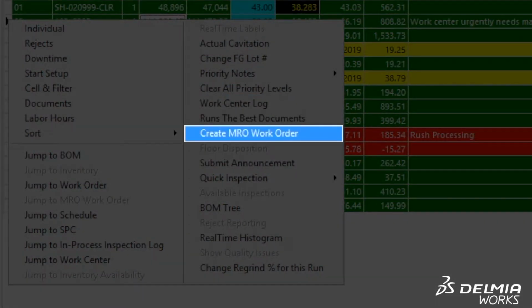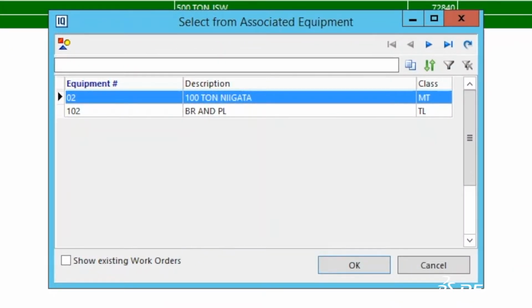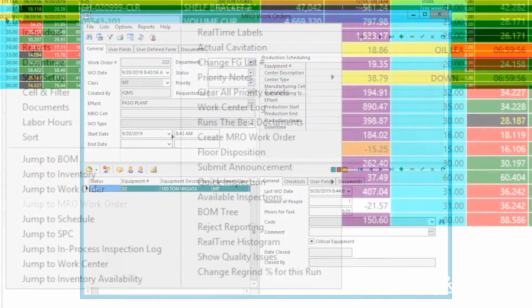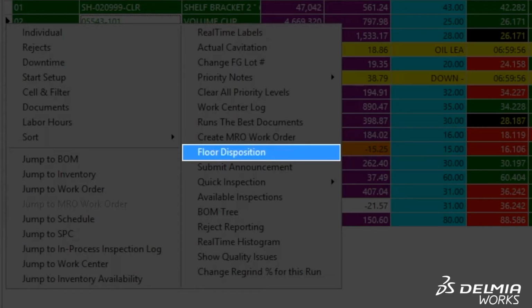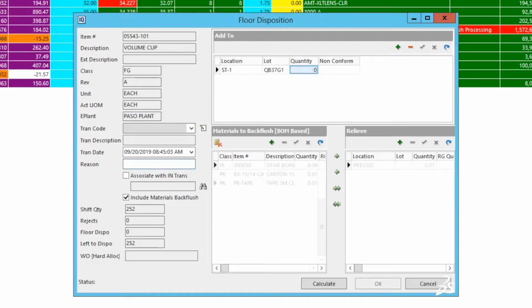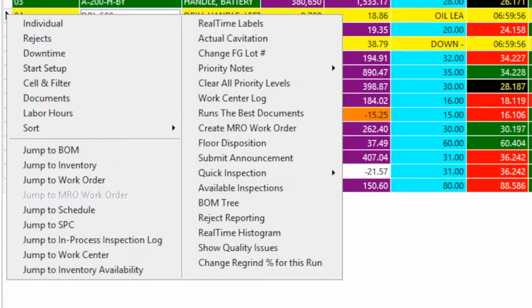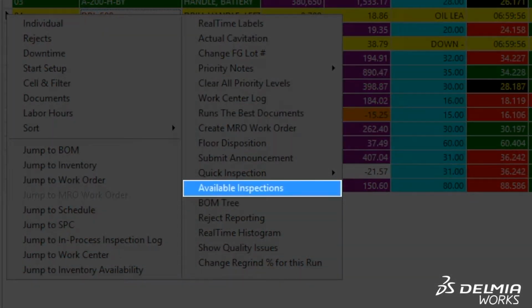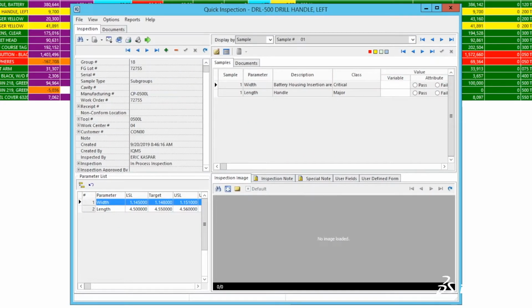RealTime also allows users to create maintenance, repair, and overhaul work orders on the fly, using the same right-click functionality discussed thus far. The system also allows users to report production before the production reporting process takes place by using floor disposition. This tool also allows for the reporting of non-conform parts as well, to ensure as much information is captured as possible. Users can also conduct quick SPC inspections from this screen with a simple right-click, bringing up the Quick Inspection module. Scheduled inspections can also be found within this module as well.